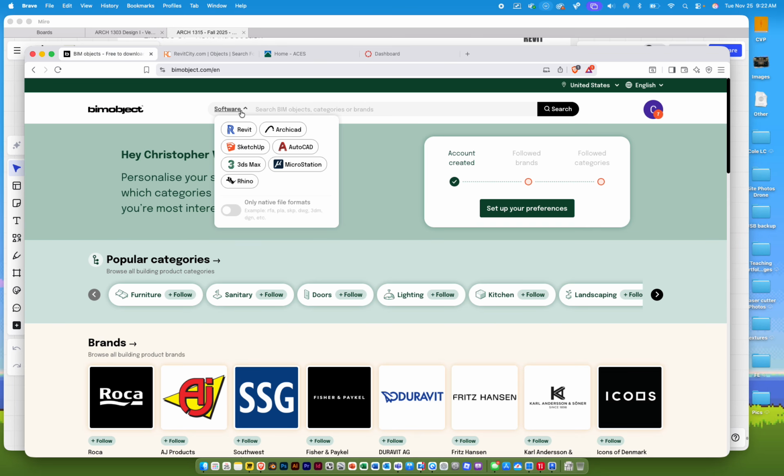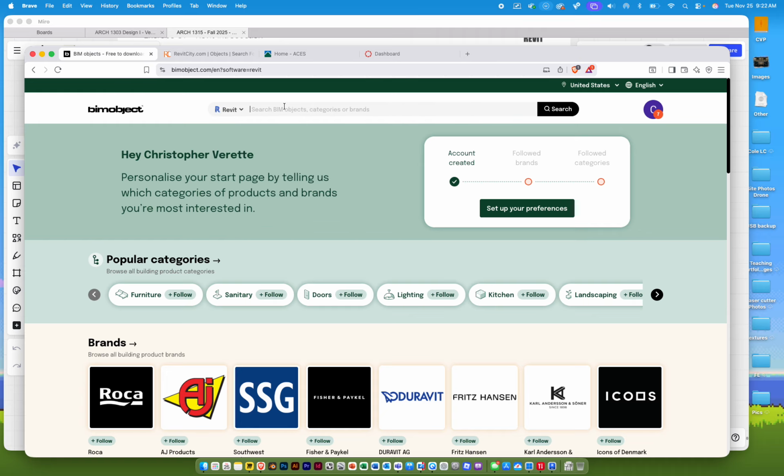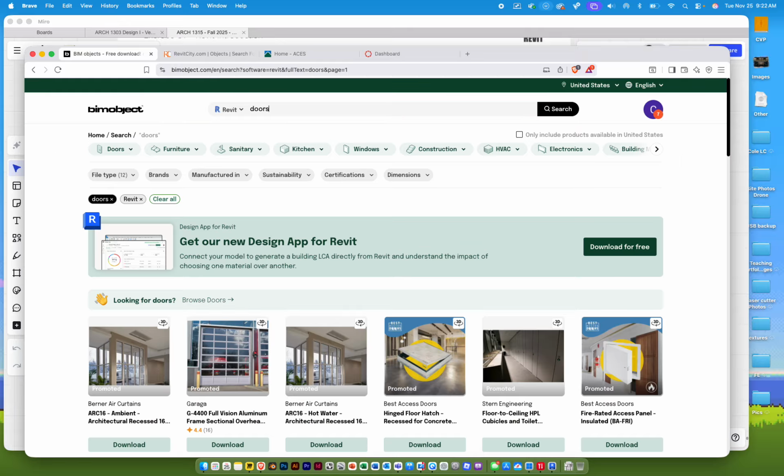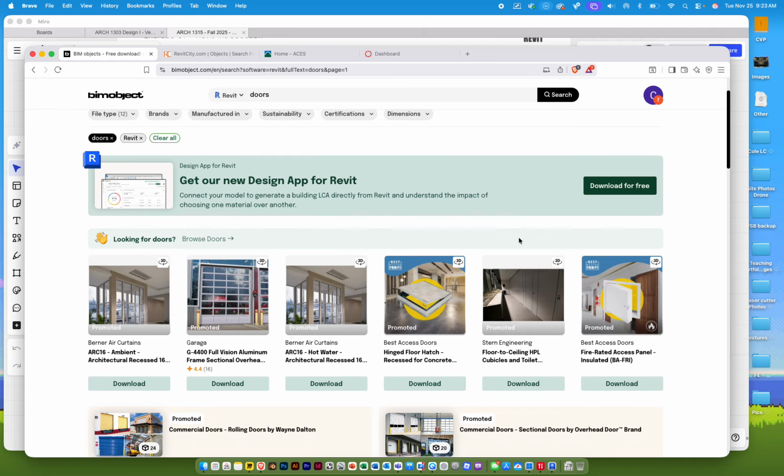So again, instead of, say, Rhinoceros, switch to Revit and type in doors. In fact, you'll find thousands of realistic doors. It's great. Now keep in mind, you're going to find every door known to man. And what's great about this is it's like a catalog.